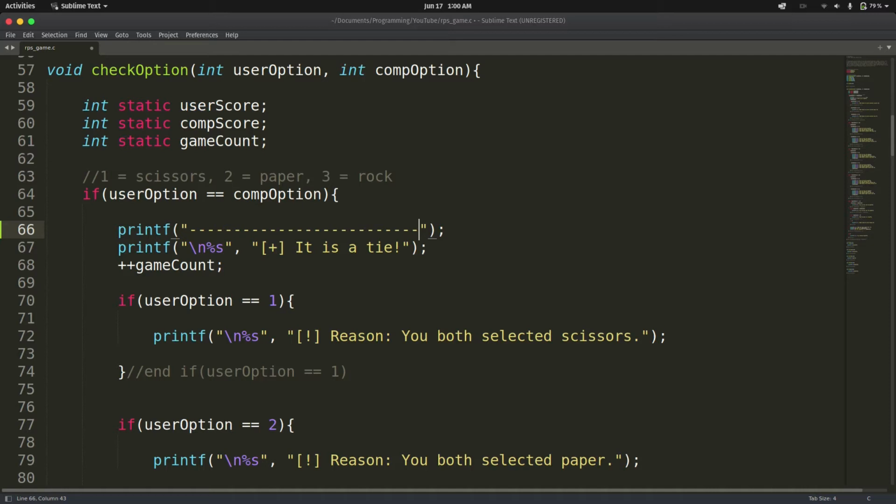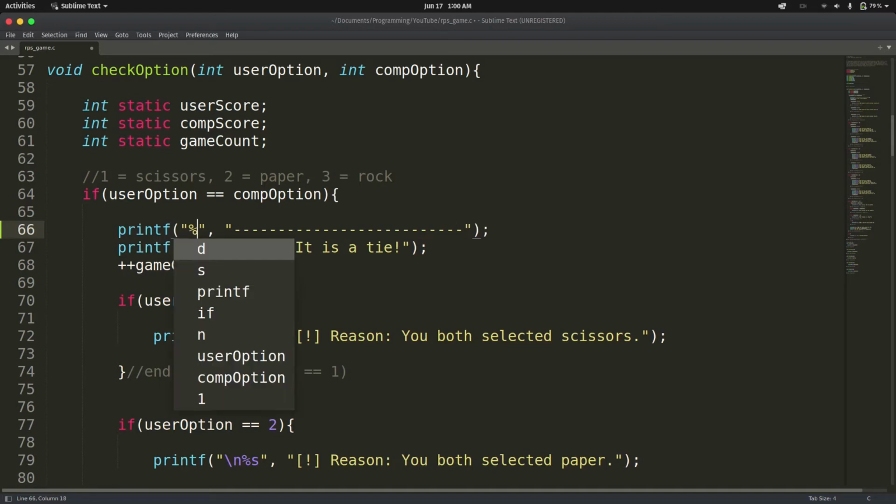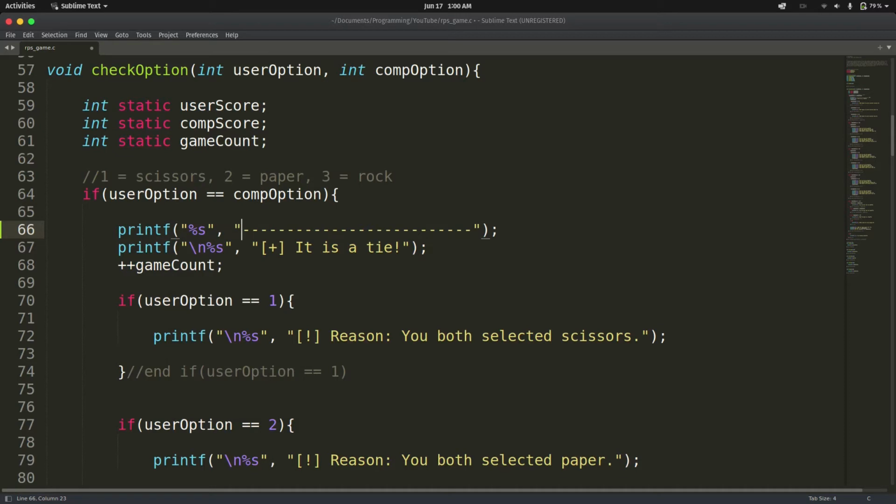As we say, it is not good programming practice to always use two arguments. So percentage s conversion specifier for a string, followed by the actual string. So this is the string, and then new line, backslash n. So let me just paste the new line character here. So we have a new line character. I'll just copy this.